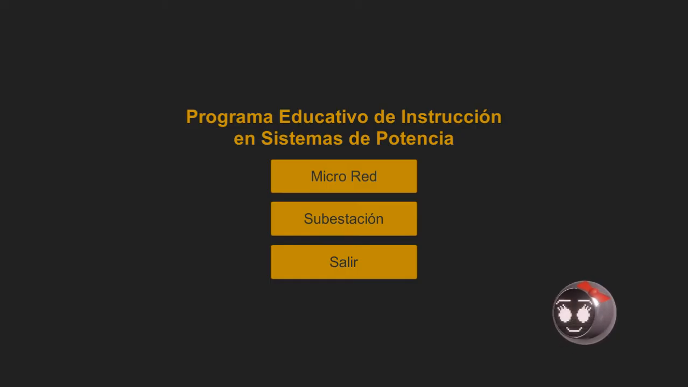Now, I apologize, the system is in Spanish, so I will be talking to the system in Spanish. So here is the main menu. We can see CARLA on the right-hand side, just awaiting orders. From here, we can go to another microgrid menu or to a stylized recreation of a real substation. So if we now go to the substation and listen.